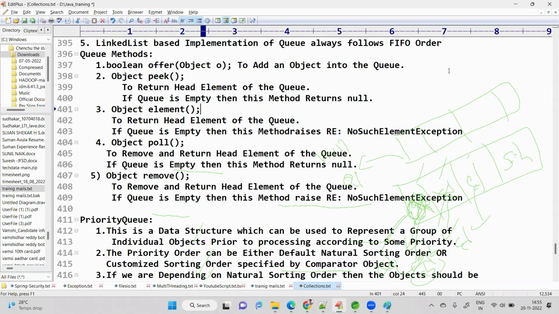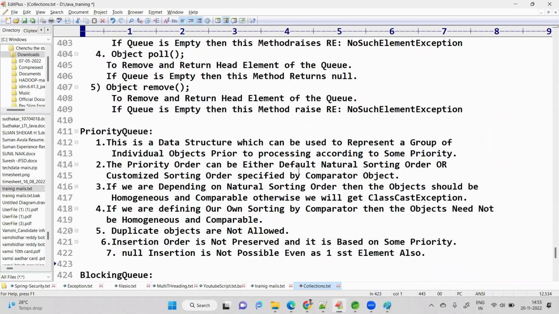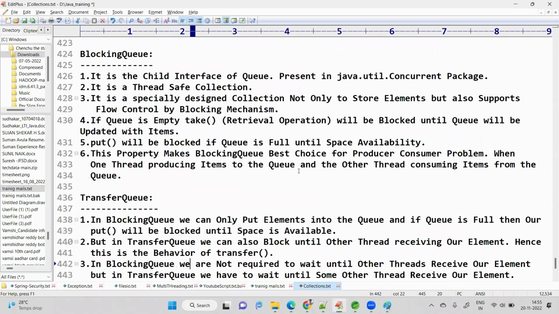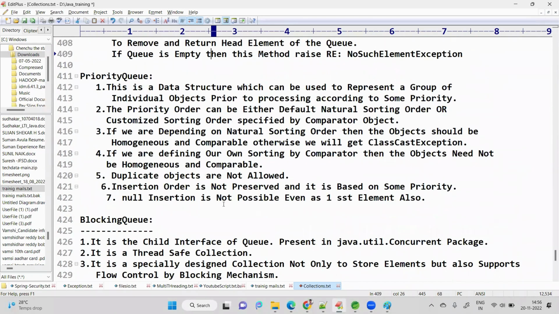Then one of the implementing classes is PriorityQueue. What is PriorityQueue? If we want to provide some priority for element processing. Whatever order I inserted, it should not use the same order. It should follow some priority. Example, where do we basically use a queue? Well, when sending a mail in the To list.